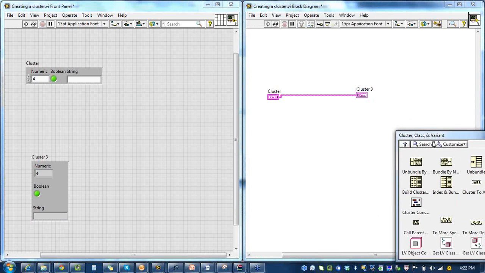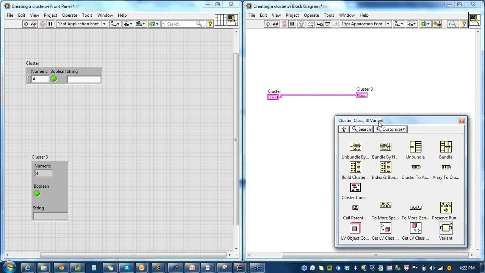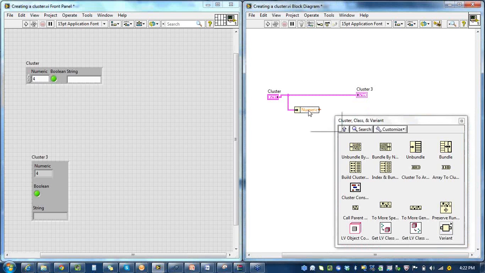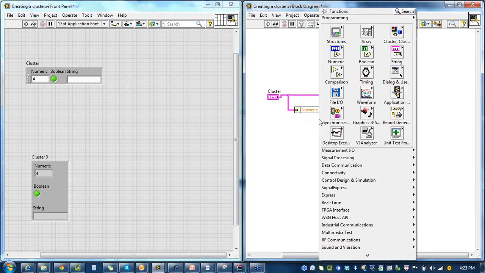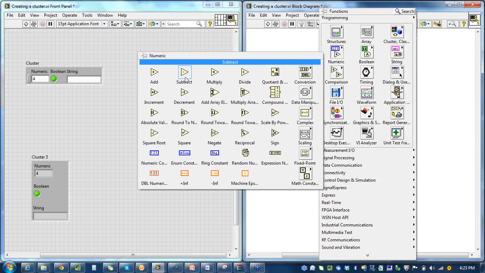Let me pin it right here. Then I will choose unbundle by name. Now when I give this cluster to unbundle by name, all the three elements within my cluster show up. So I have a numeric, a Boolean, and a string within this cluster. So they show up right here. Now I want to manipulate just the numeric value, so I will leave it at it. So say I just want to amplify it by 10.